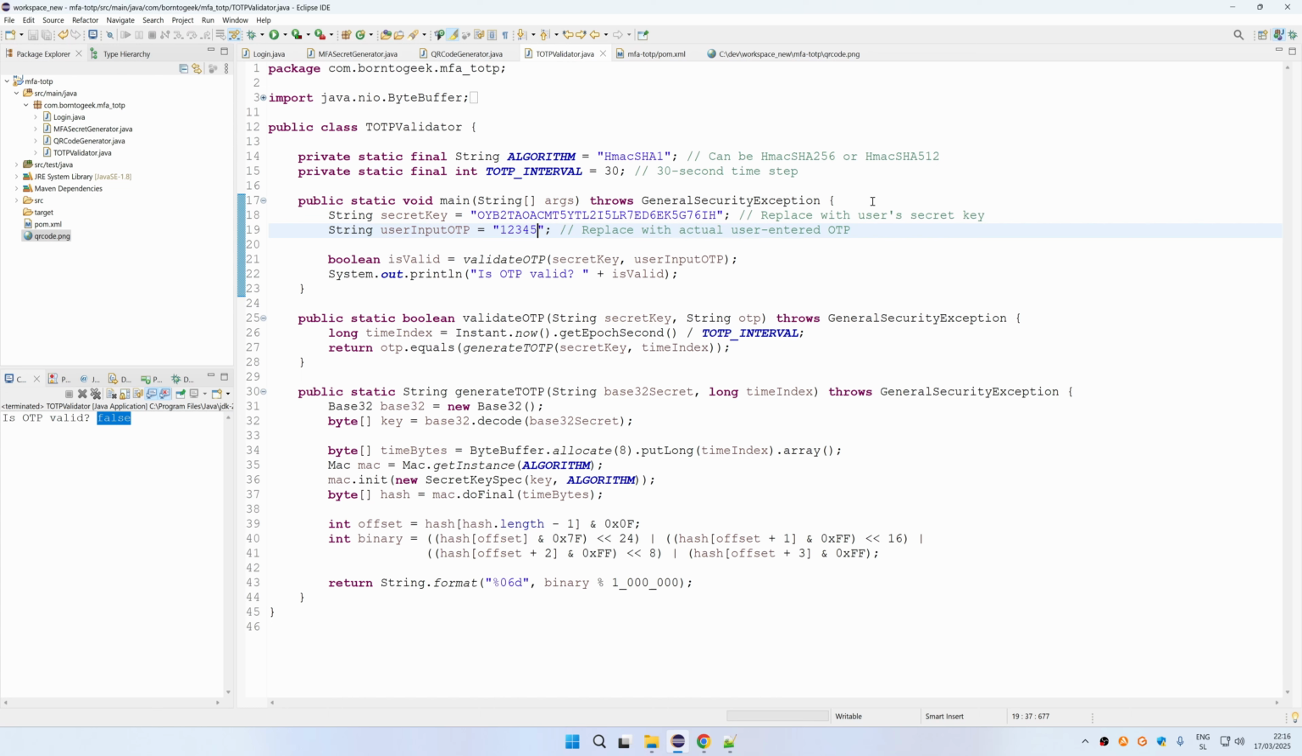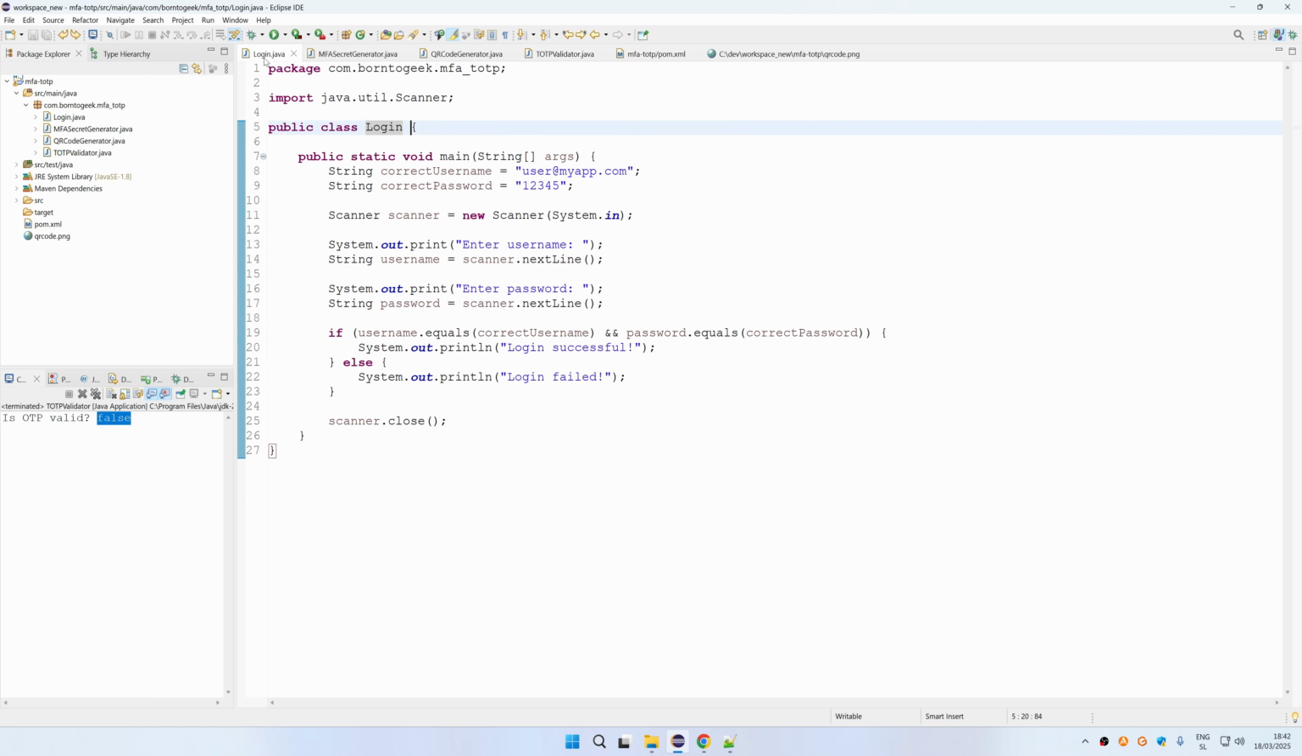Now I will open my Google Authenticator app so I can read the generated password, which in my case is 819187. And if I now run the program, you can see that OTP is valid. The whole purpose of one-time passwords is that they are only valid for 30 seconds. So if I now rerun the program with the same password, you can see that the OTP is not valid anymore. Now we can go back to our simplified login case and add a code for TOTP validation.